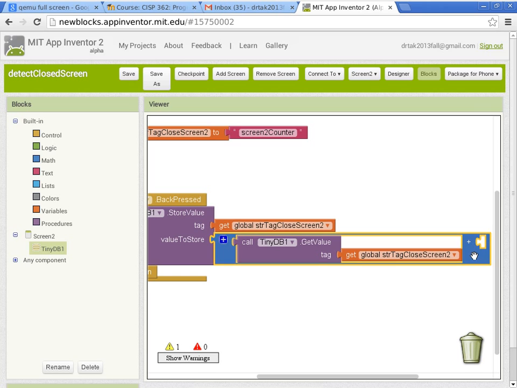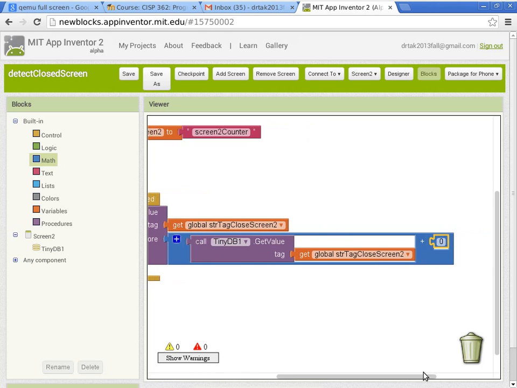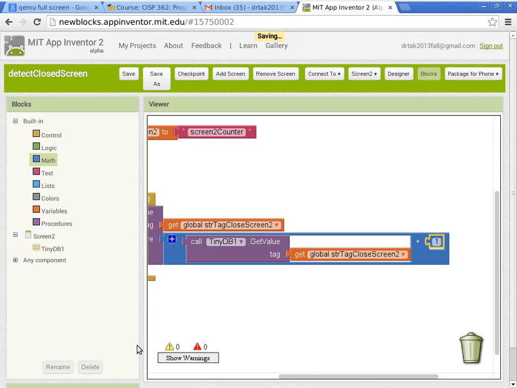Can you add something to something that does not exist in TinyDB? I think if you have something that does not exist and you try to add one to it, it becomes one. I'm not 100% sure. That can be tested pretty easily. So we'll go ahead and specify this item here as math. It's just a number, and we want to change that number to 1.